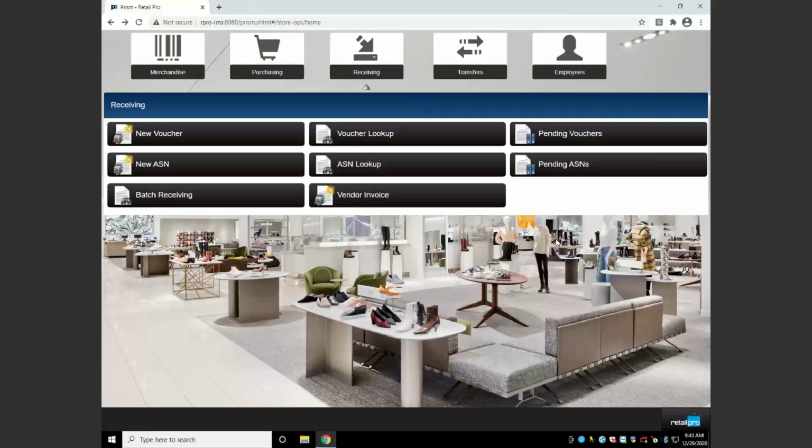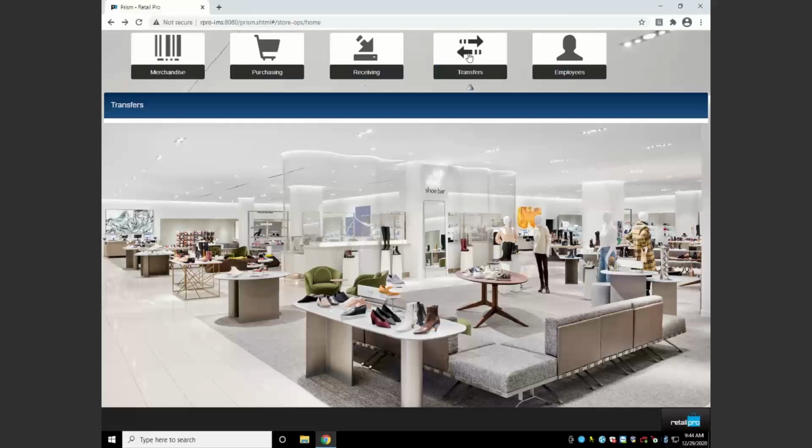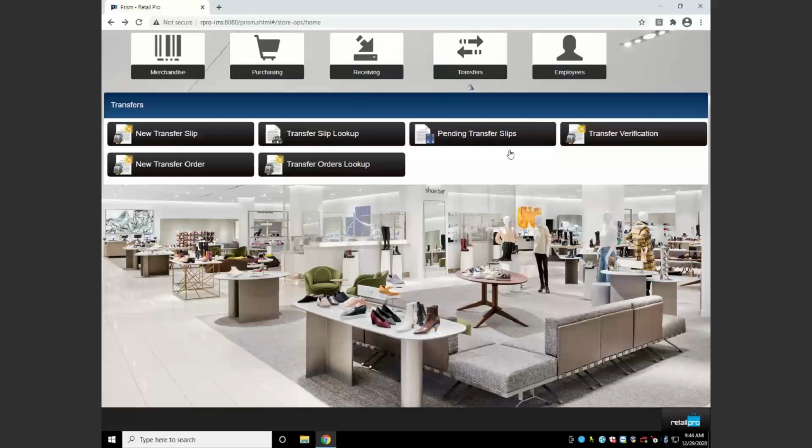Not going to dig down into those details for the purpose of this video, but certainly if you're looking for a more customized one-on-one demo to get into the weeds on some of this stuff, we'd be happy to help with that. Transfers, if you do store-to-store transfers, still have basic transfer orders, transfer slips. Not much has changed here. Again, just a different look and feel.